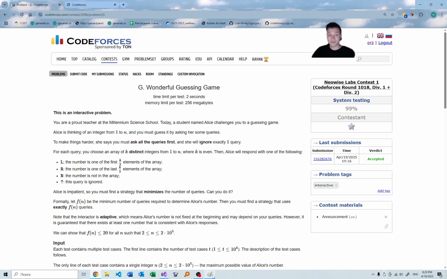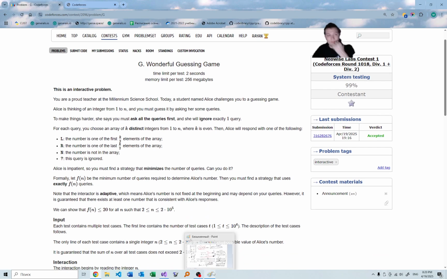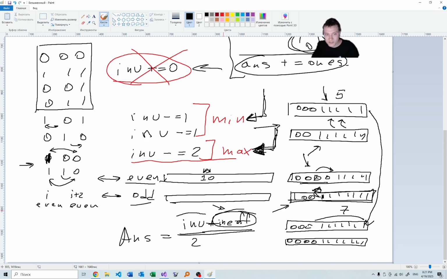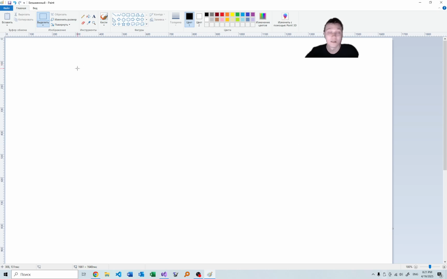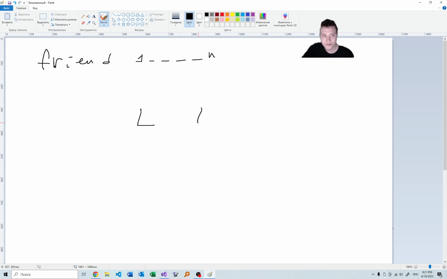Actually, here I also don't have a proof. So the problem is as follows. You have a friend. The friend guessed a number from 1 to n. You can several times ask your friend the following. You can give them 2 sets of equal size and ask, is it true that your number is in L or in R? And note that L and R should be disjoint. L and R should not intersect.